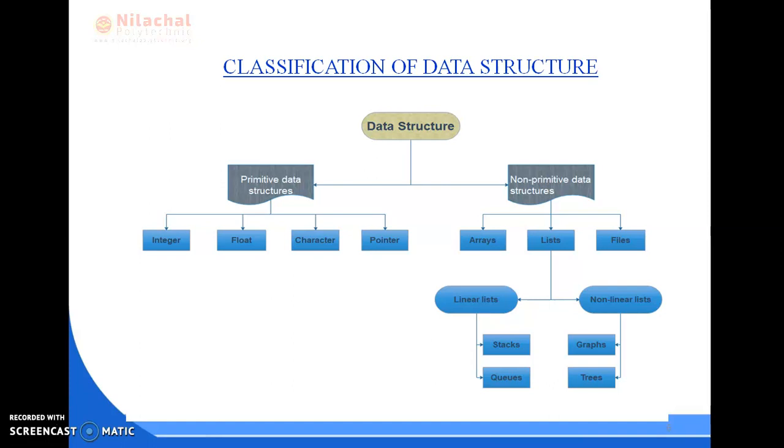Today we are going to discuss the topic classification of data structure. The data structure is basically classified into two structures, that are primitive data structures and non-primitive data structures. We are going to discuss primitive and non-primitive data structures in our further slides.